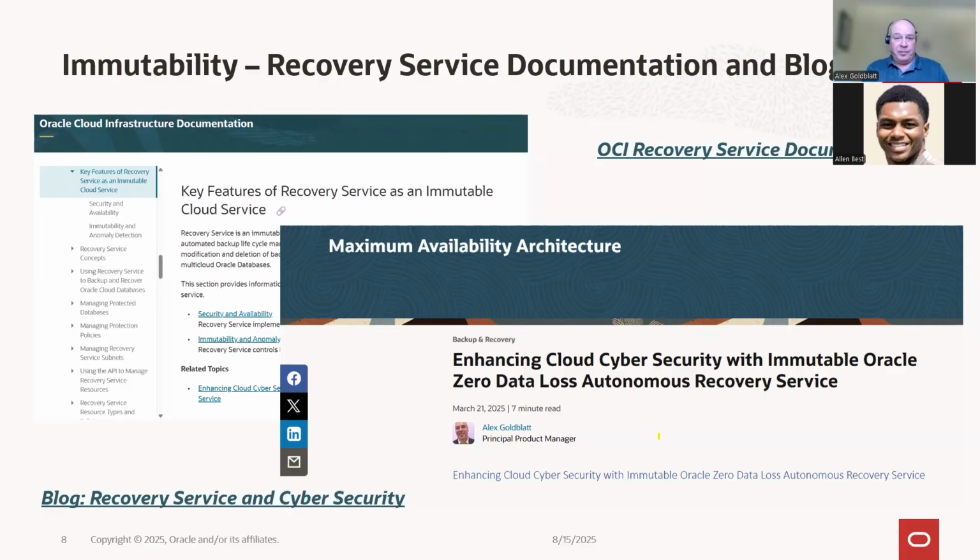Why do we say that we are immutable on the service level, not on the storage level? And so I published my blog. You can look it up. Just search Google for the Alex Goldblatt blog for the immutable Oracle Zero Data Loss Autonomous Recovery Service. It has a little bit more details than the documentation. I did my best to elaborate on what we offer as a company, because the essence of the security constructs, recoverability and ransomware protection go hand in hand with a lot of constructs that are available in OCI as part of the overall cloud framework.